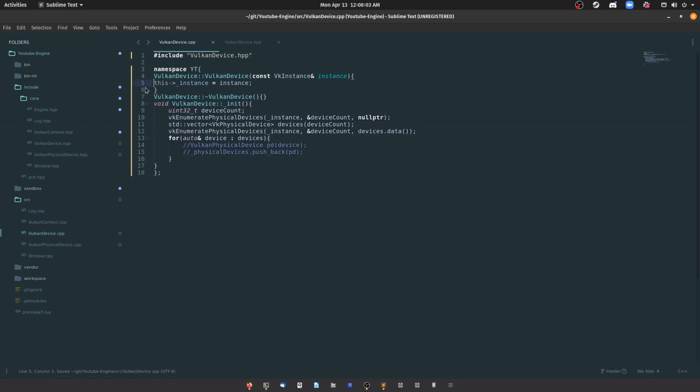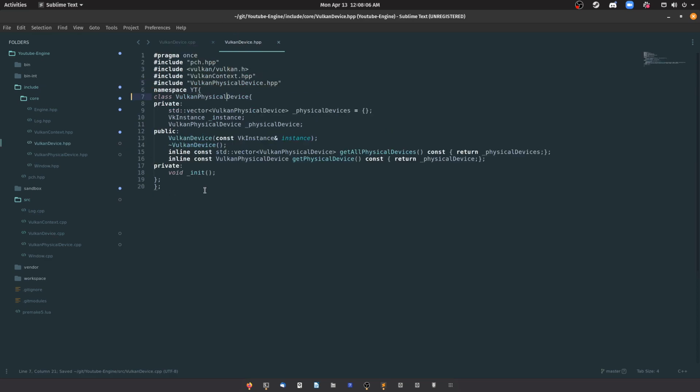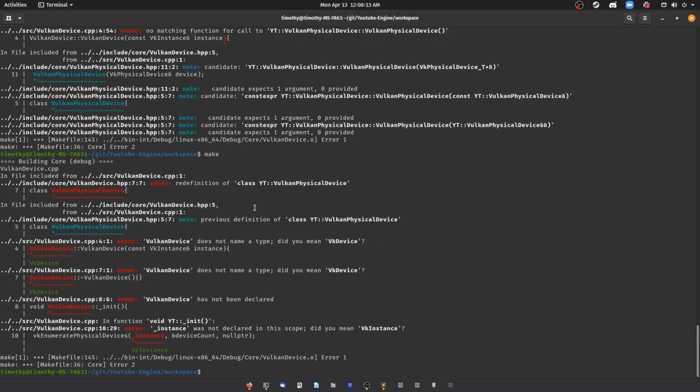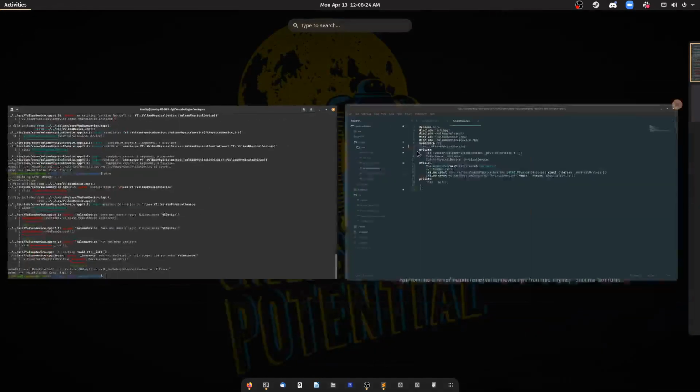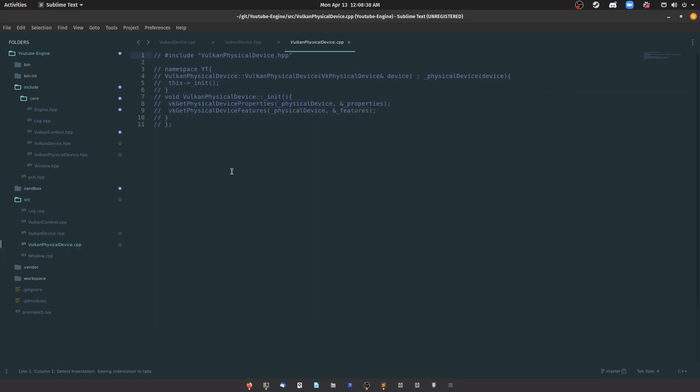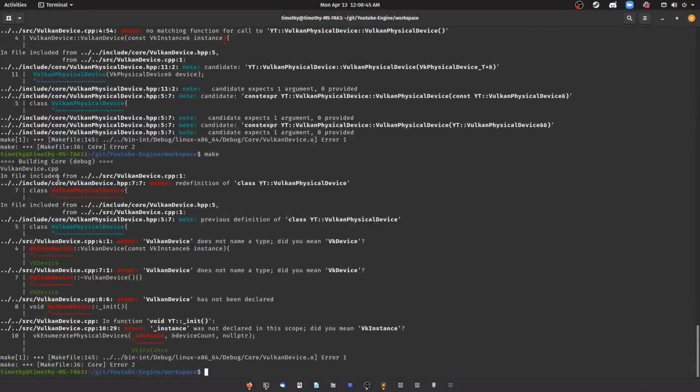I'm such an idiot. VK device, VK instance. So, device, error: redefinition of physical device. Okay. So, device for physical device, pragma once, and device. Physical device. And which line? Line 7. Vulkan HPP line 7.